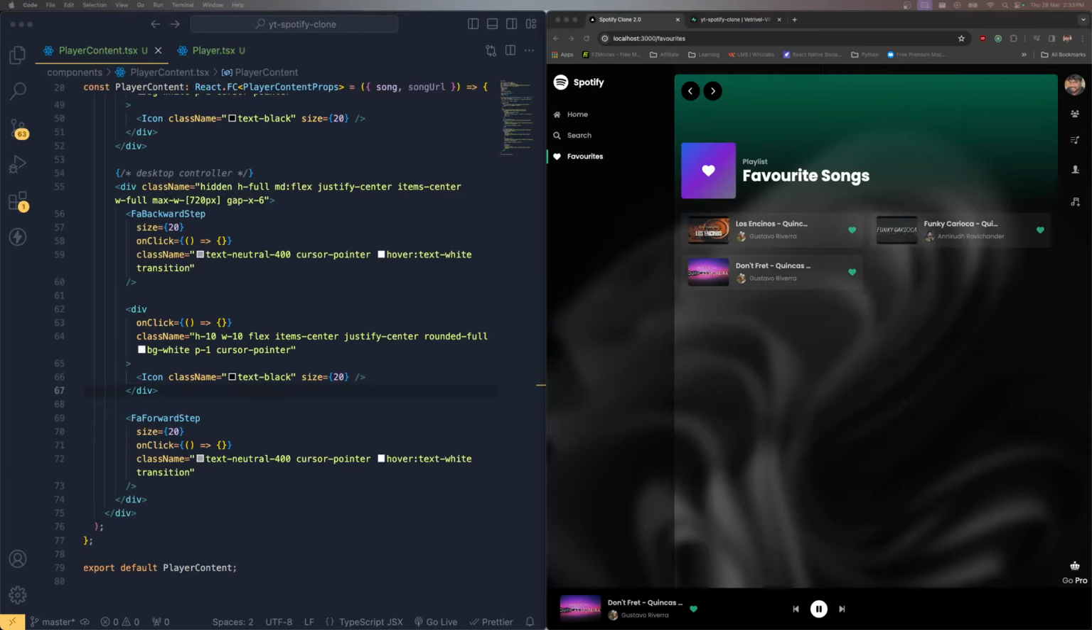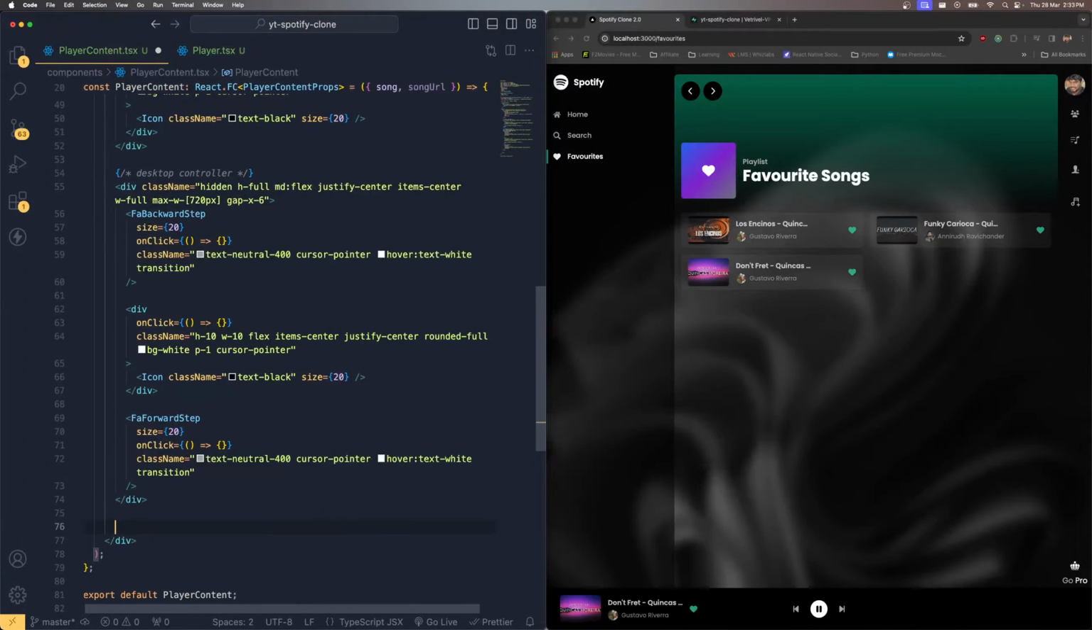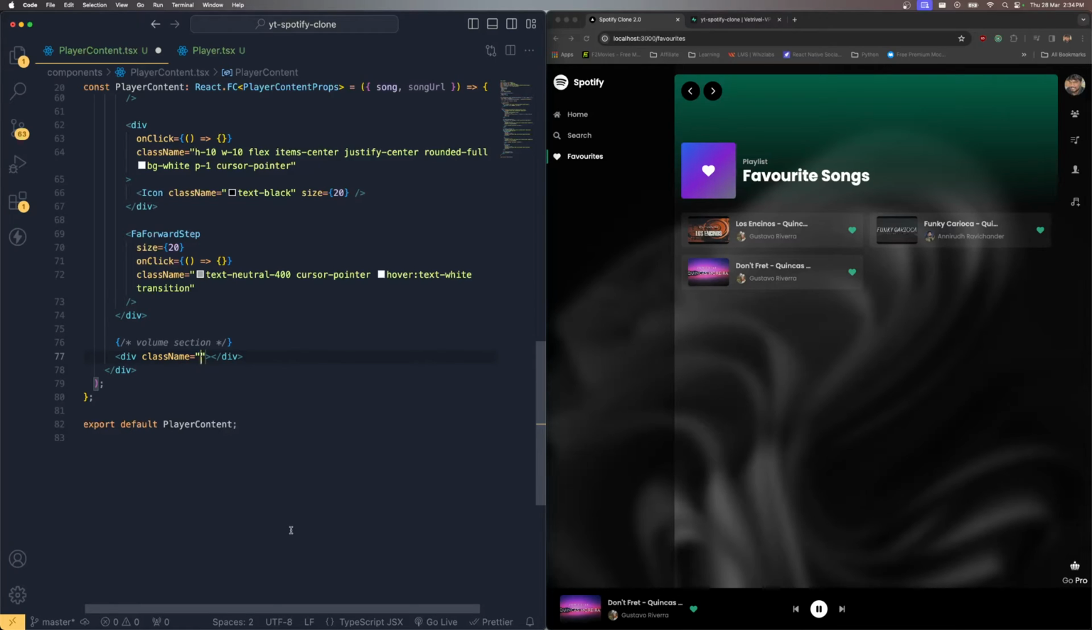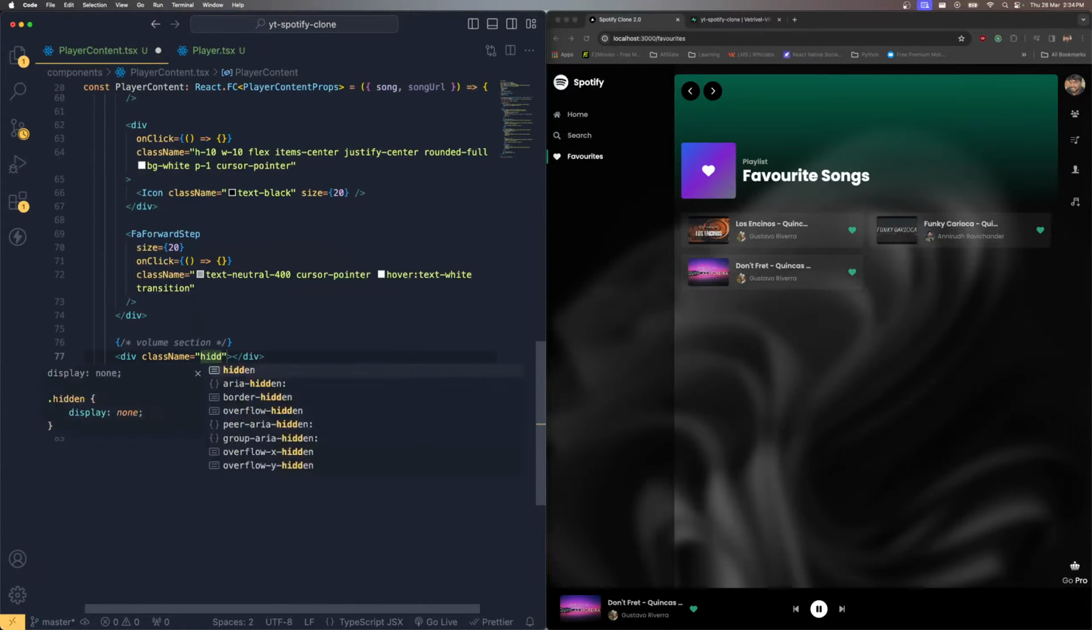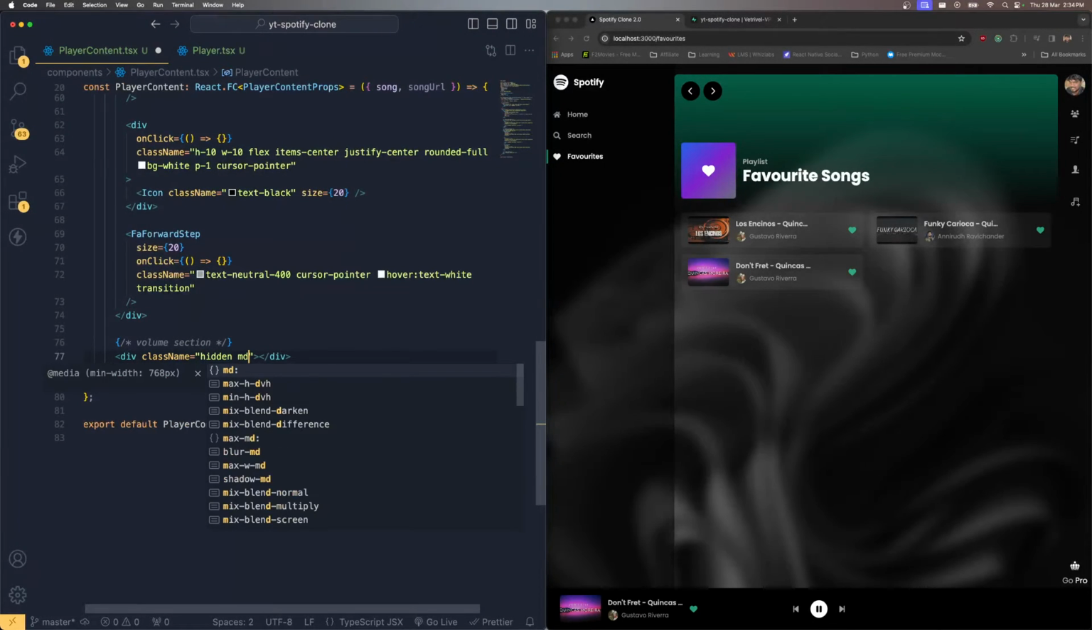So this is the place where our desktop controller section is. Our section finishes over here, so that's the last one. This is going to be our volume section, right? Because we divided into 3 columns, right? So in the volume section, I'm just going to create a div which is going to have a class name. The class name is going to be hidden on the mobile screen, and it should be displayed on the medium screens, right?